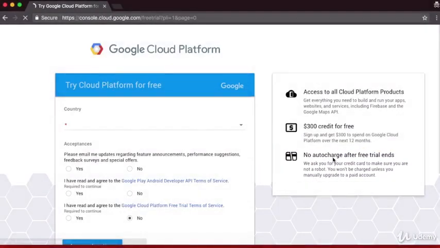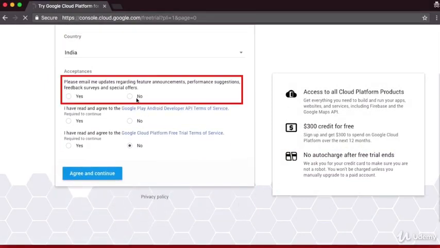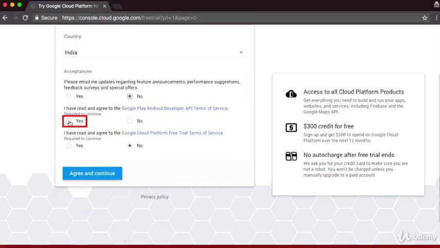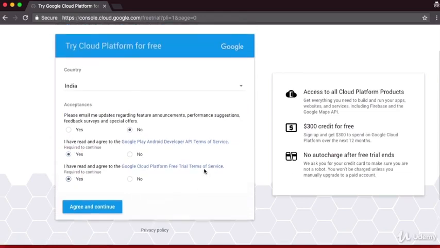Go ahead and take a look at the form that you have to fill out. I don't want to receive any surveys or offers, so I hit no and yes, yes. I want to agree with all their terms and conditions because I want to use this platform. Hit agree and continue when you're done.